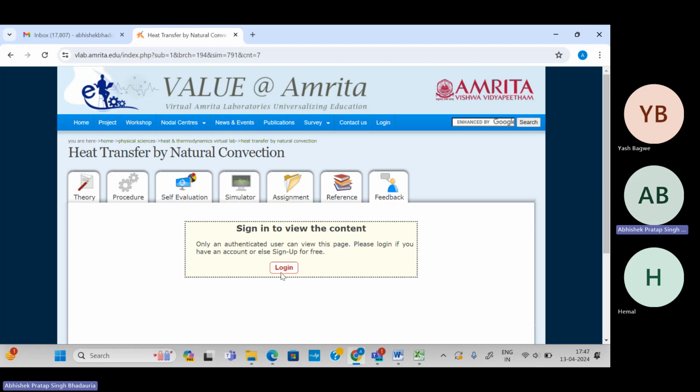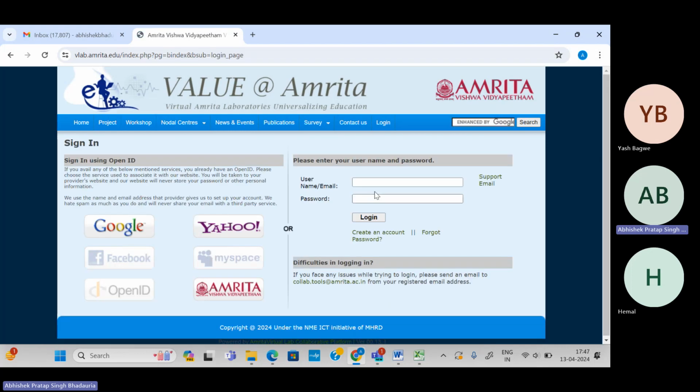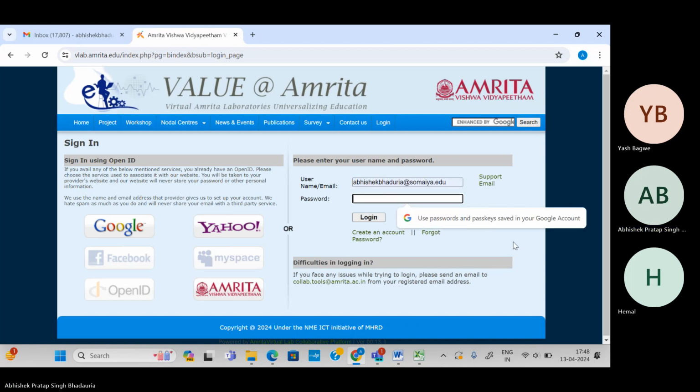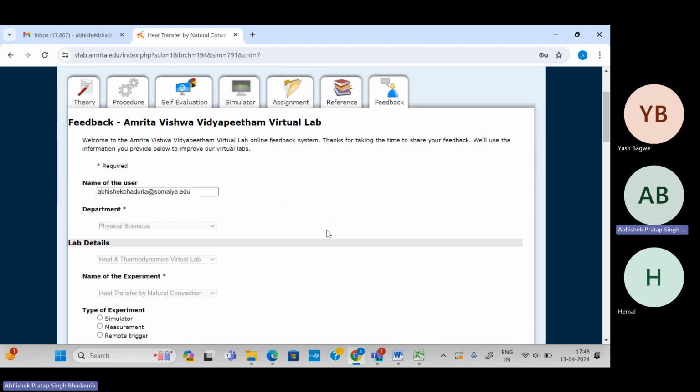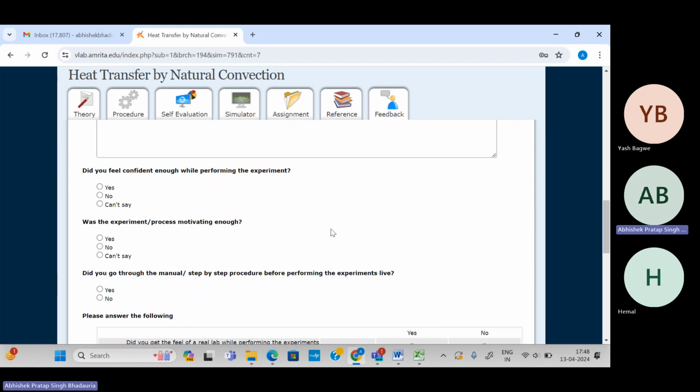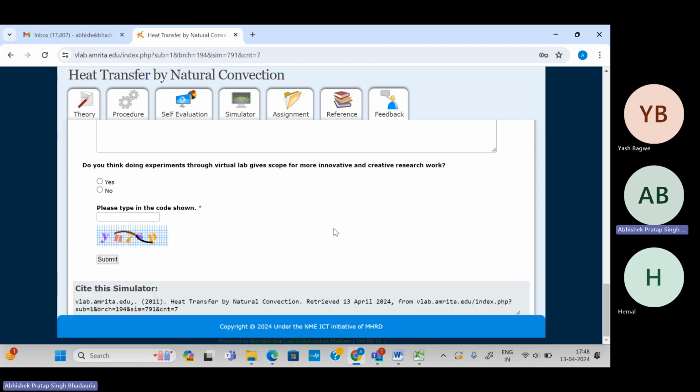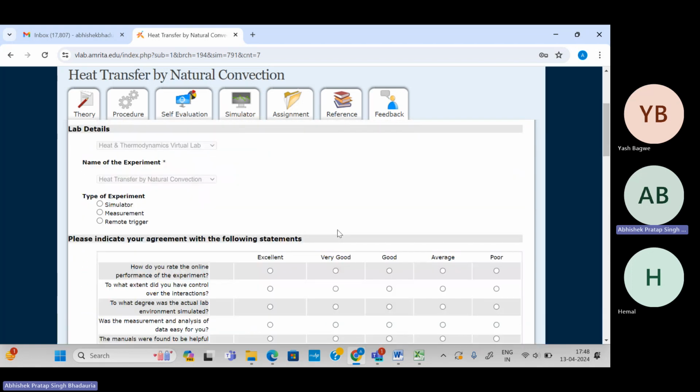So how can I do it? I've already registered, so I can log in with this username. Okay, so I've logged in. Now it will ask for the feedback. So what you have to do, just listen carefully.